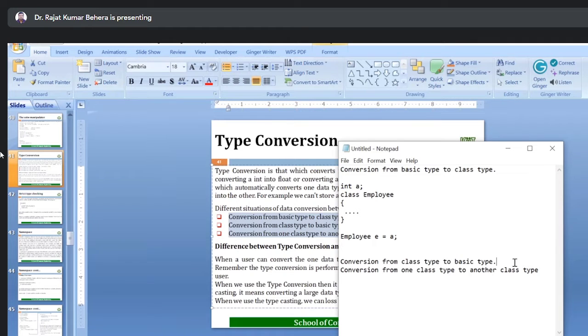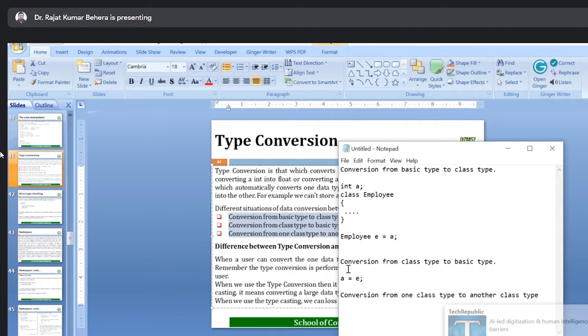The second thing is conversion from a class type to a basic type. In this case, we will do just the reverse. E is nothing but an object created for the class employee, and that object will be assigned into the basic type itself. That means the second one is the reverse of the first one. Is this also clear? Yes. Okay.